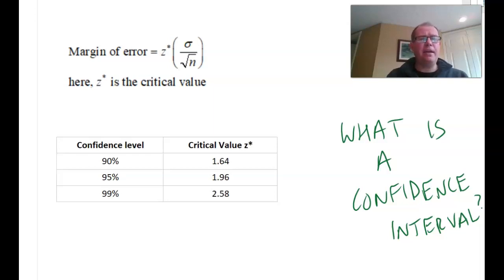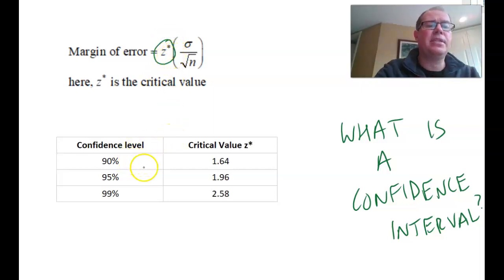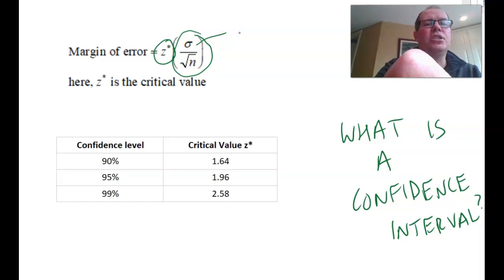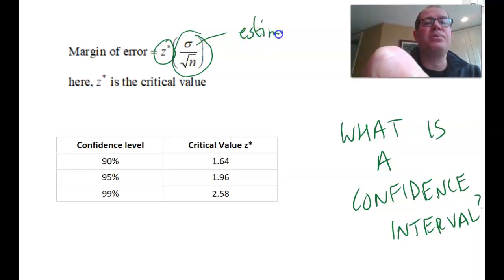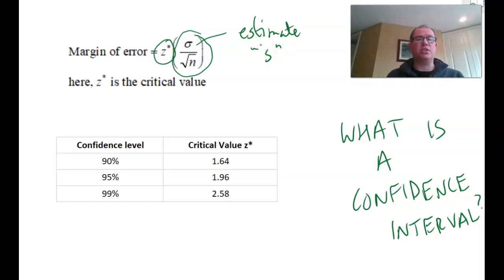So the margin of error for means is slightly different to proportions in that it's the same Z stars, so the same critical values that you're going to choose for your three levels, 90%, 95 and 99%, and these are the Z star values, critical values, but this formula is slightly different. It's sigma over root n. Now remember, sigma is the population standard deviation. Now we're not going to know the population standard deviation, so we're going to estimate this with the sample standard deviation. So we're going to use s, the sample standard deviation from a sample.